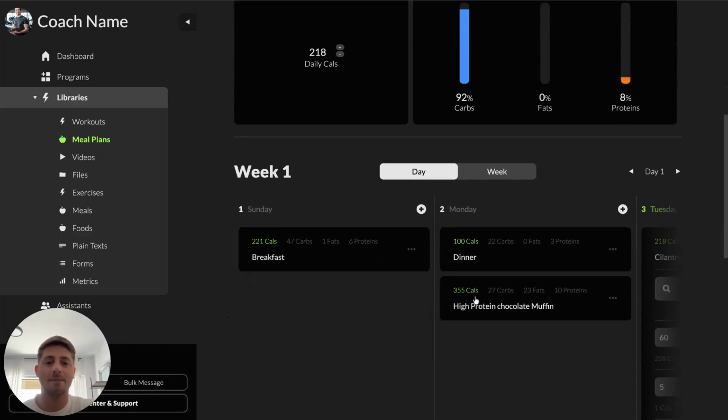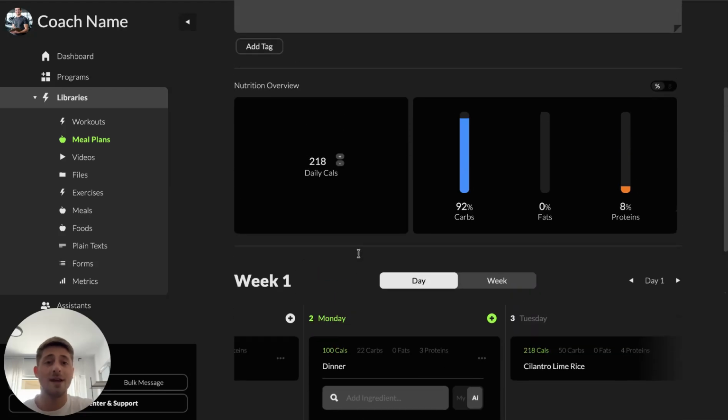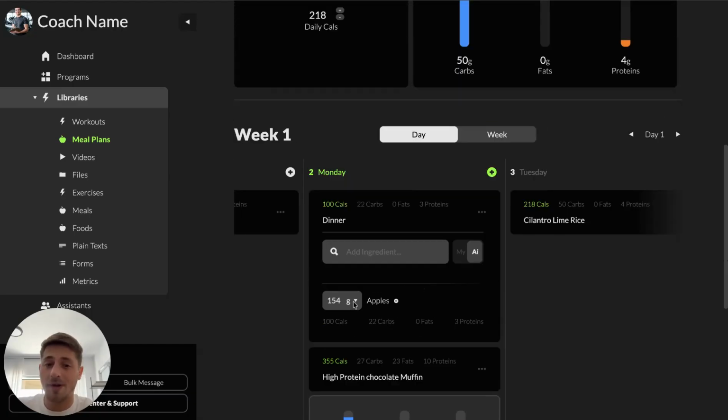So this is the next thing that happens. Once we are building the meal plan and once we have created it, we can then, of course, look into the nutrition overview that's actually going to tell us what we're building. So the calorie count, as well as the macro distribution that we can see in percentages or also grams that you can switch between here. And that will tell us everything we need to know about the meal plan.